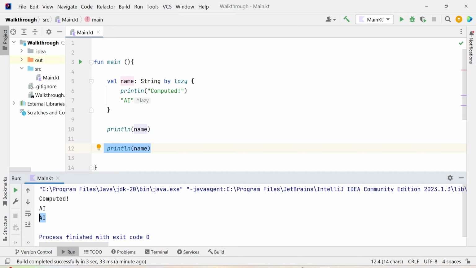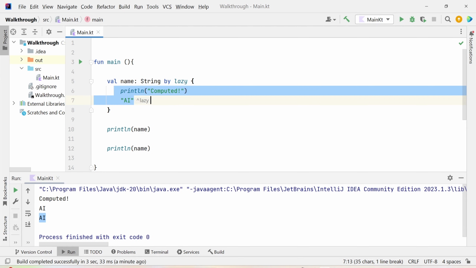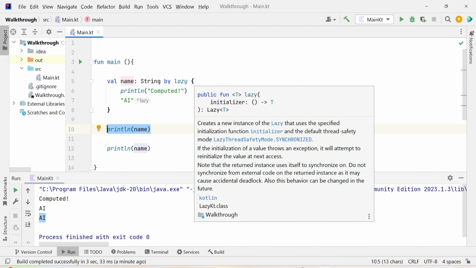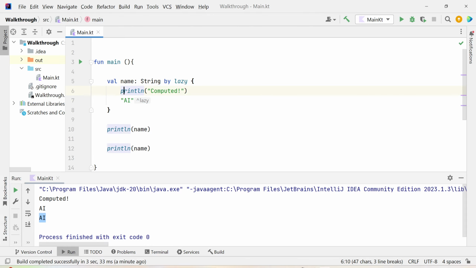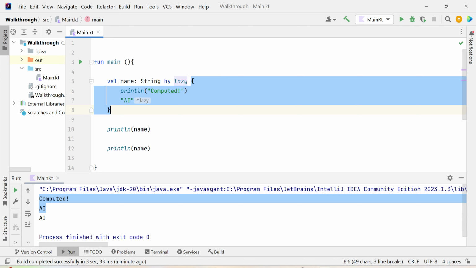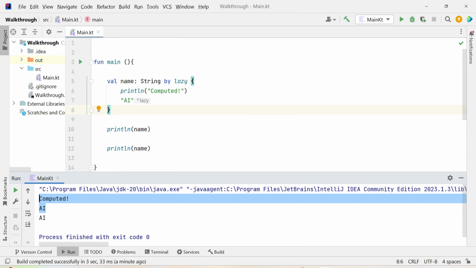See here, this "computed" is not getting printed, that means this code is not getting executed. The first time, we have executed both the println and then we are writing this AI. But next time when we write the statement again, this is not getting executed. That means this code block does not get executed each and every time, it gets executed only one time. Okay, that means we are printing this one only one time.